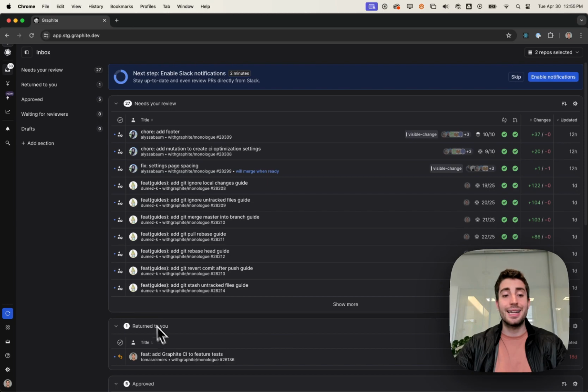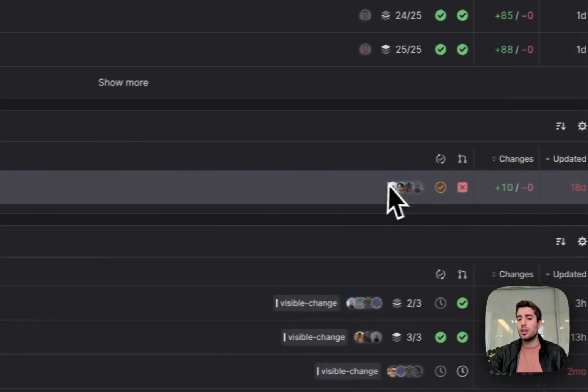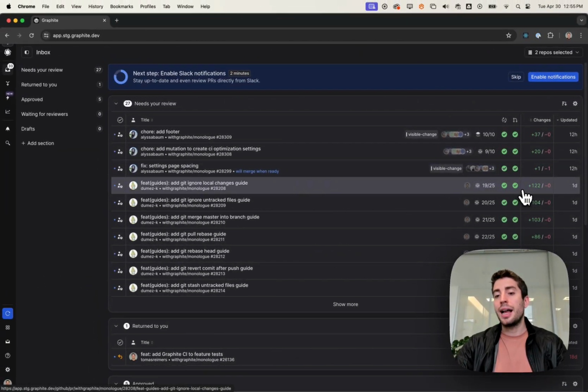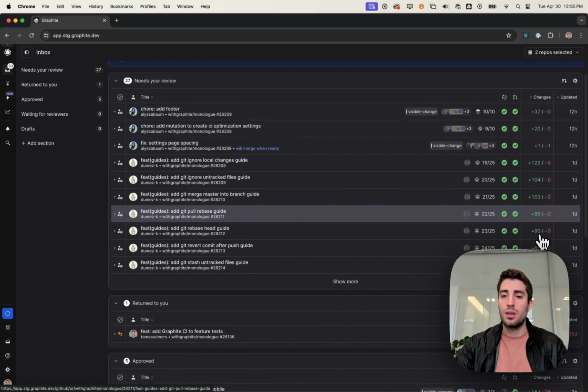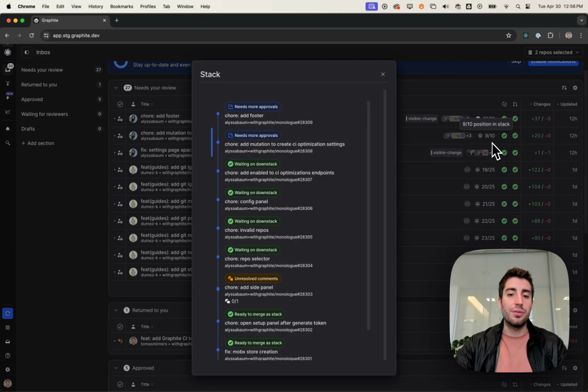For any pull request, I can see the status, who it's by, what it's about, who else has engaged in the conversation, things like labels and if it's part of a stack. I can also go ahead and see the CI, the mergeability status, the size of the change, and when it was last updated. For something that's part of a stack, I can click on that in order to view the full stack.